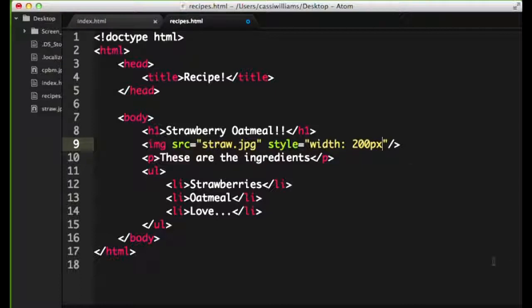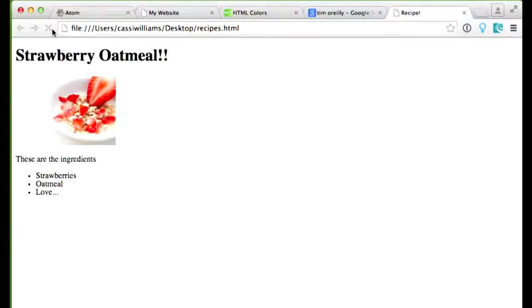So notice that pixels is represented in px, and 200 pixels is a small enough size that it's pretty reasonable, and you'll be able to see how the image is adjusted in just a second. So let's save and then go back to the browser. Whoa, it actually looks reasonable now. So now we have the image of what we actually want to make, we have the ingredients, and we have the title. Let's actually move on to how we're going to make this.